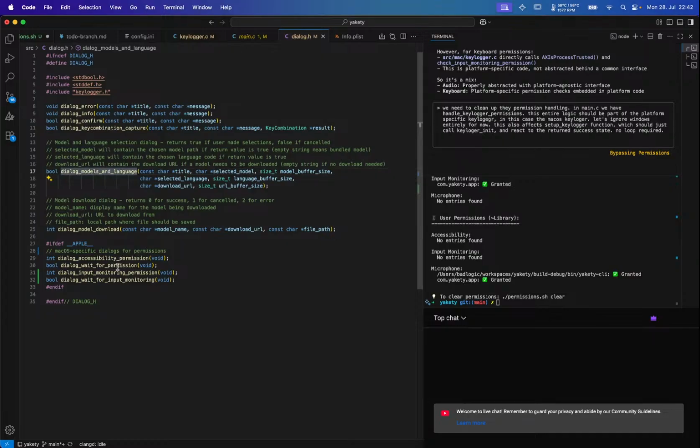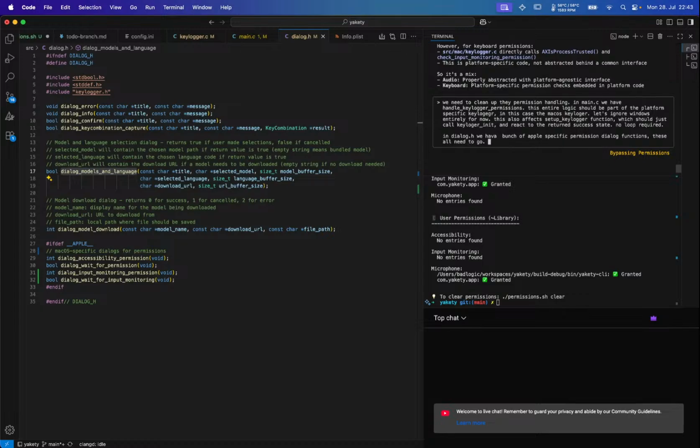And then I have various permission dialogues, which shouldn't be in here. They should be hidden away in the platform code and triggered by the platform code, like the keylogger, to check if all the permissions have been granted. So let's rework this. No loop required. In dialog.h, we have a bunch of Apple specific permission dialog functions. These all need to go.